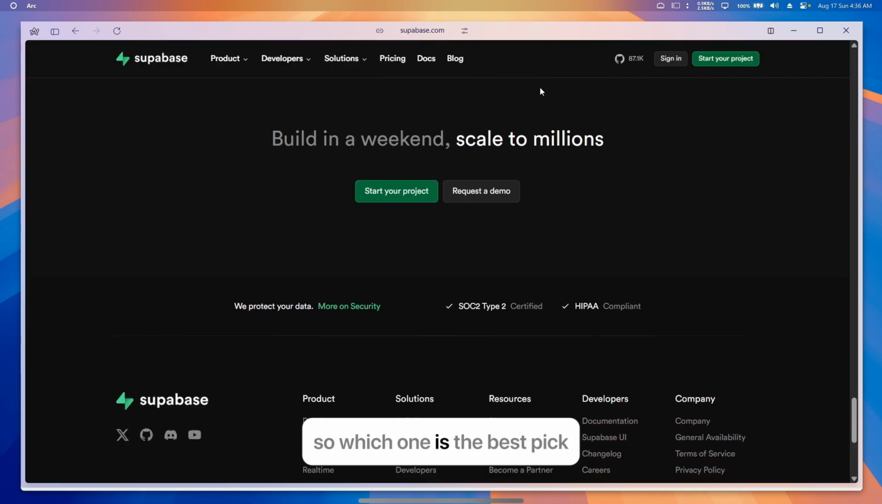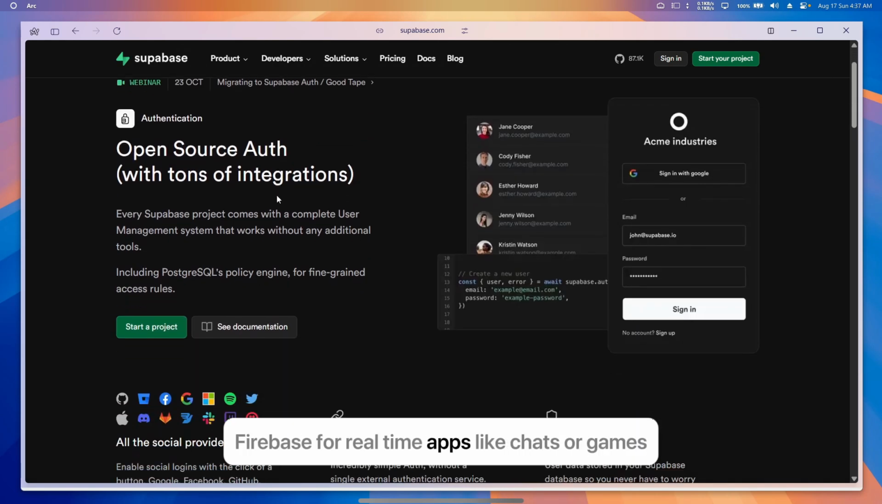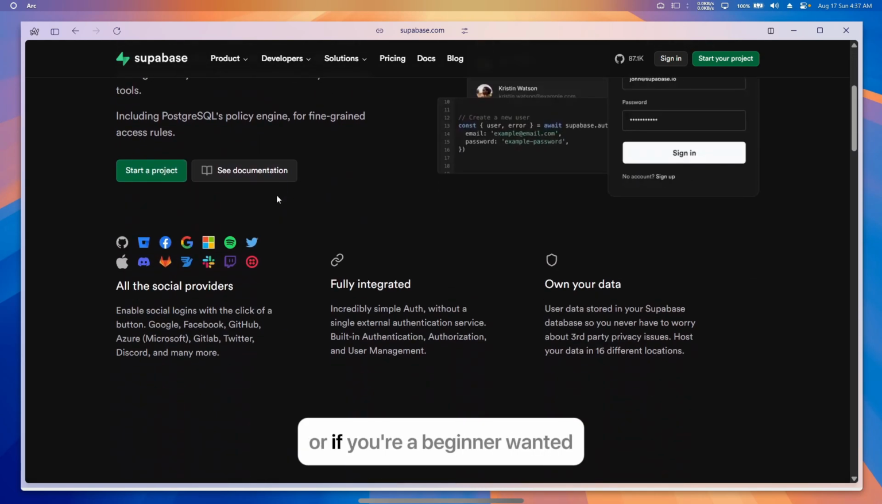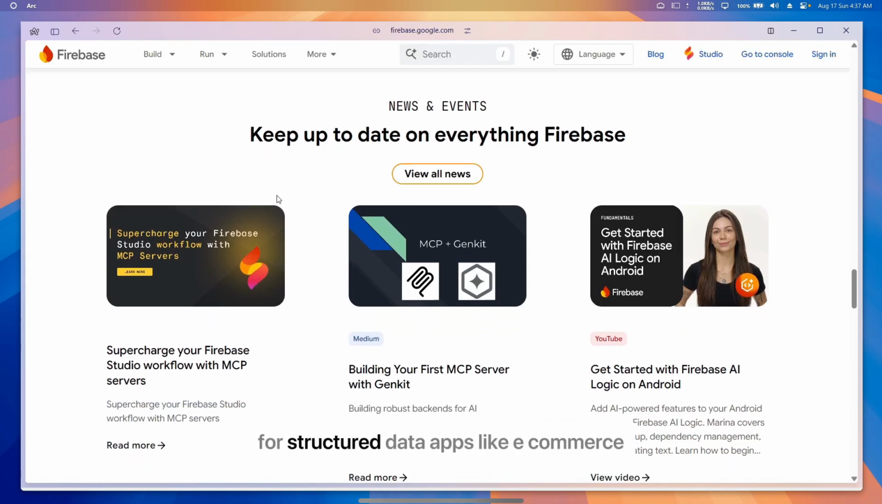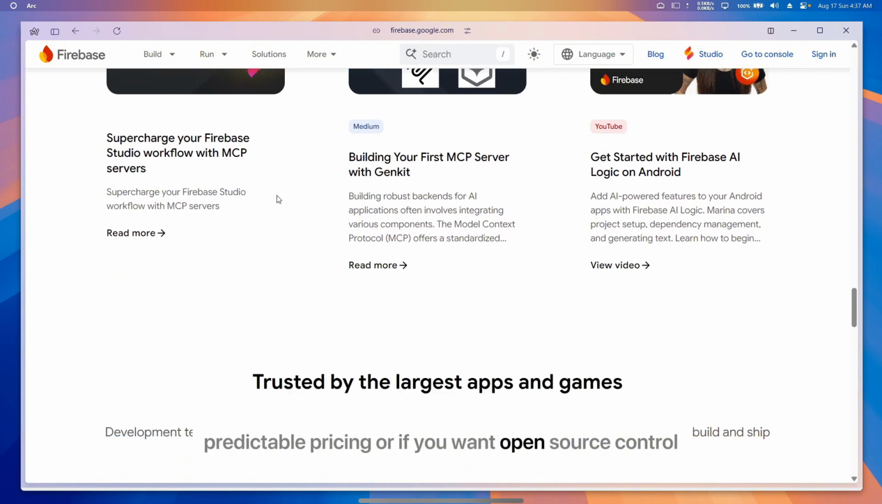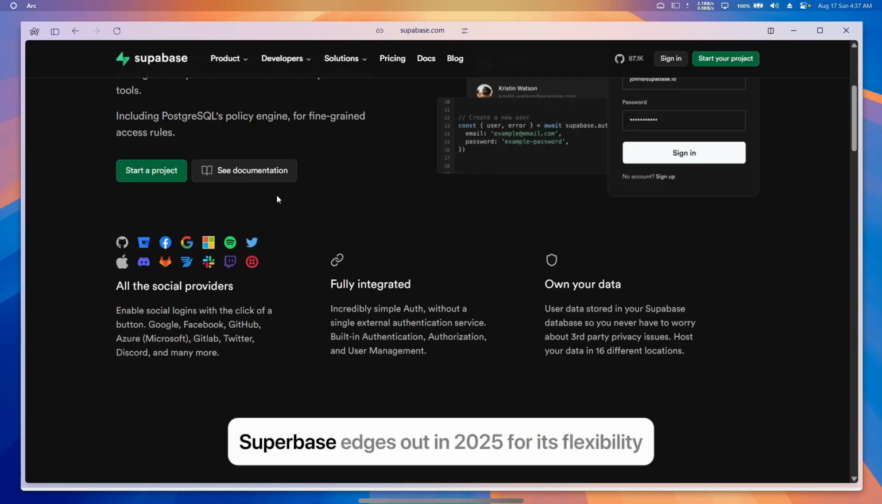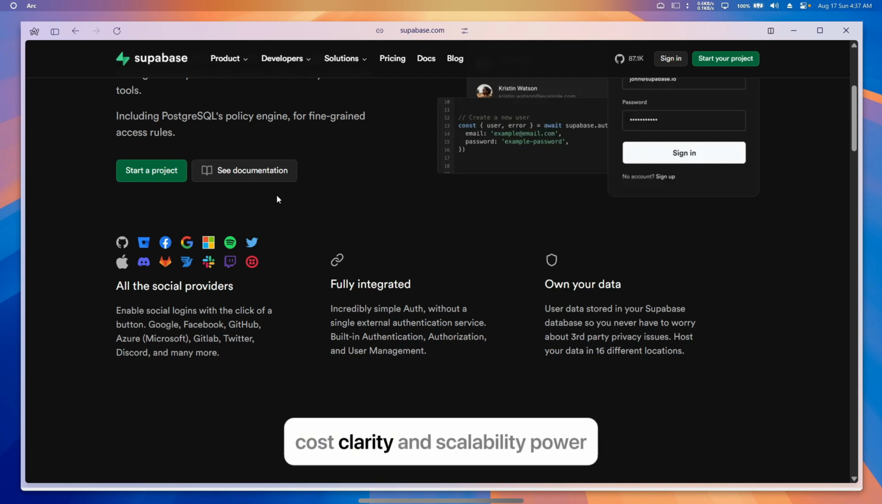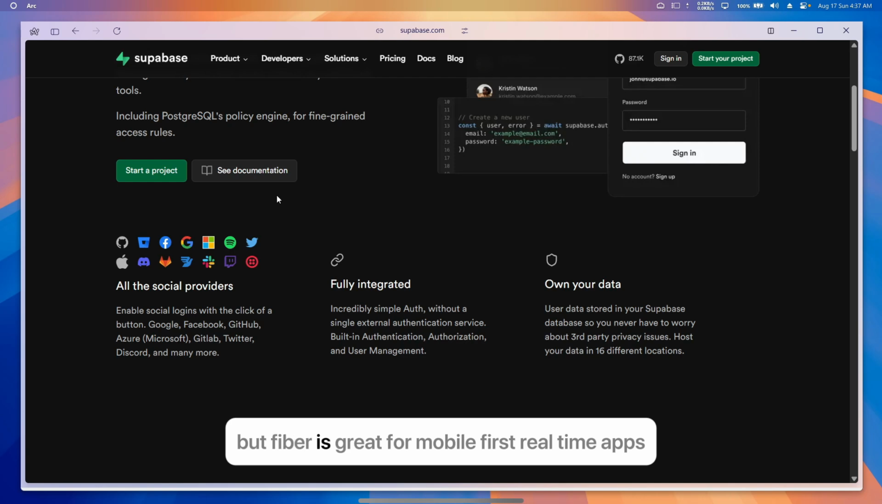So which one is the best? Pick Firebase for real-time apps like chats or games, or if you're a beginner wanting quick setup with Google's tools. Choose Supabase for structured data apps like e-commerce, predictable pricing, or if you want open source control. The final pick: Supabase edges out in 2025 for its flexibility, cost scalability, and SQL power. But Firebase is great for mobile-first, real-time apps. Try both with small projects to see what fits your vibe.